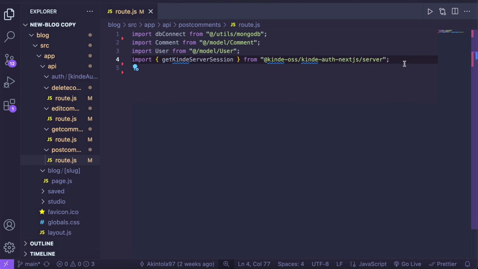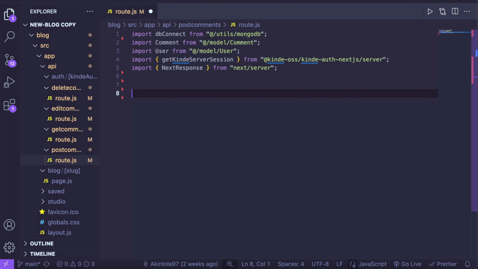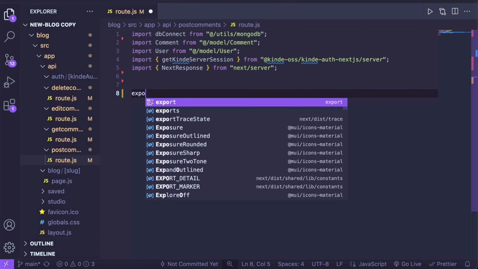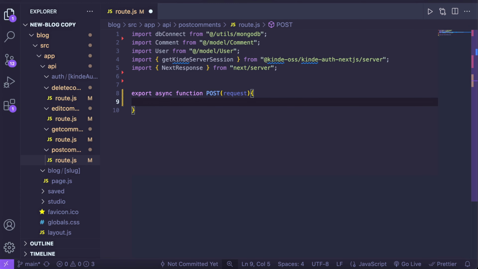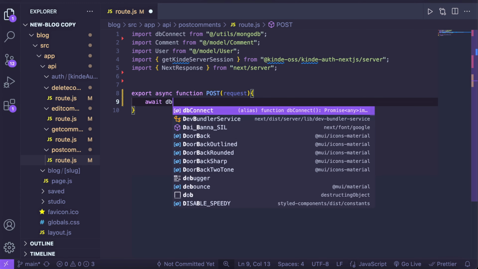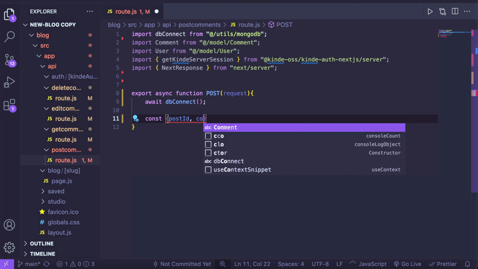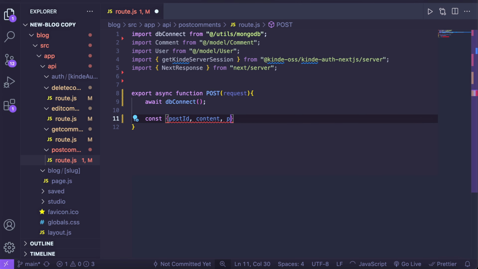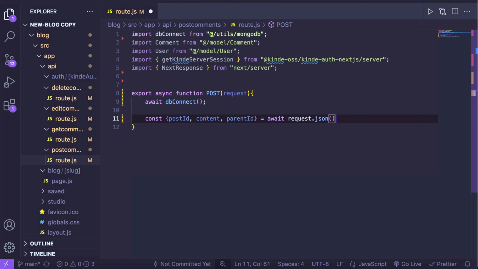Awesome. So now we can go down and say import NextResponse. Awesome. Now we want to state export async function. This is going to be a POST method, and then taking in the request. We want to say await databaseConnect. And we're going to say const. Now we're going to take in postId, content, and parentId is equal to await request.json.